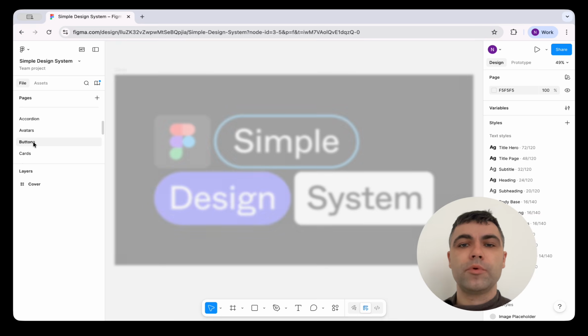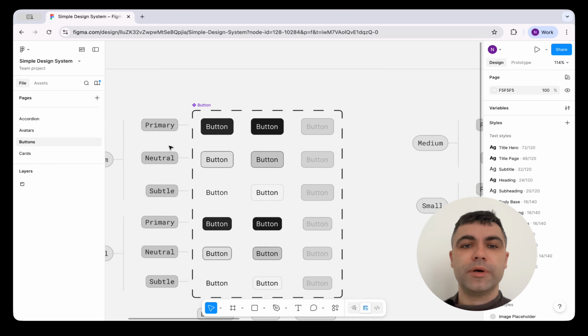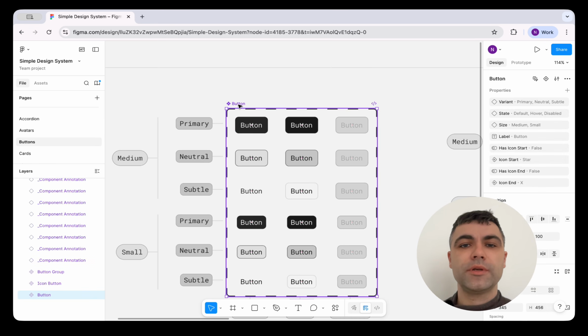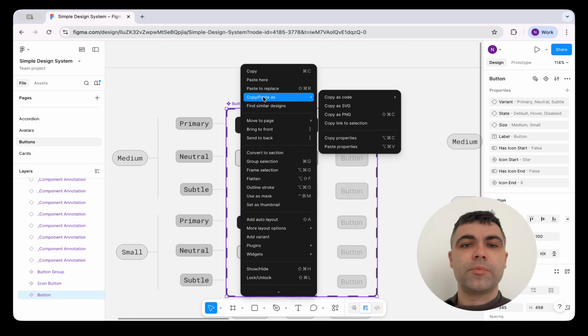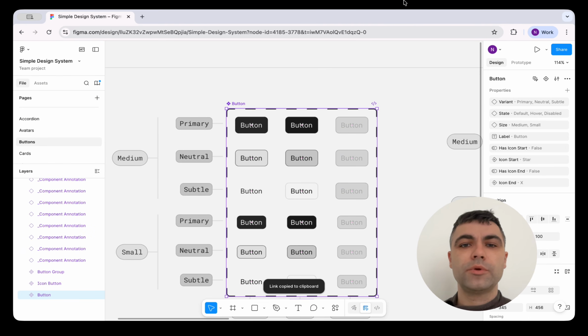Let's choose a particular component from this system. I will choose button. Right mouse click on a button component, select copy paste as, and choose copy link to selection. Now let's jump to Claude Code.